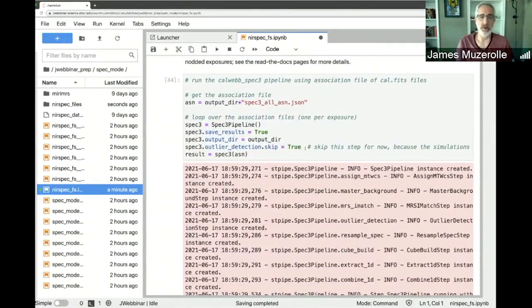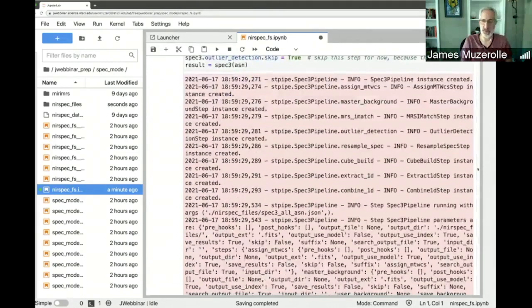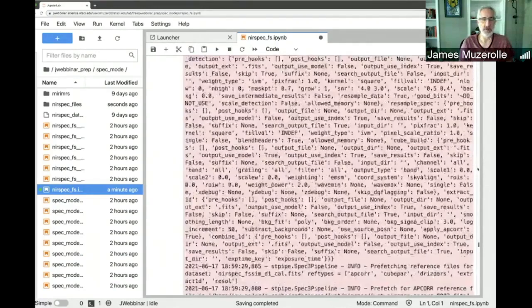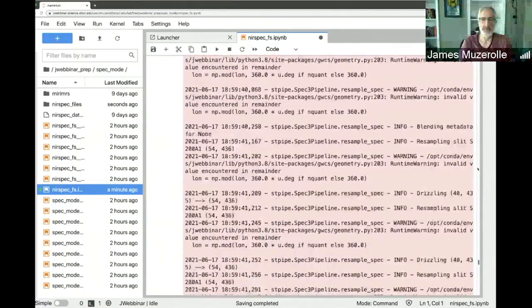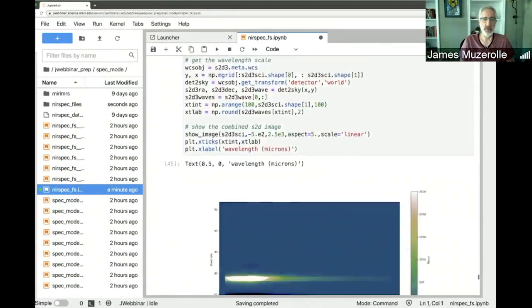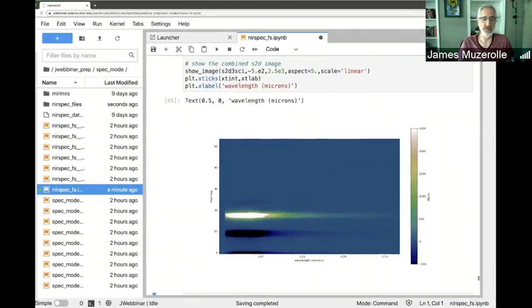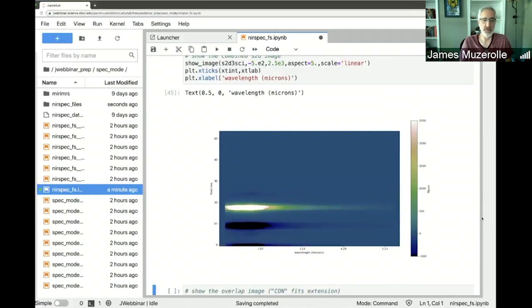Here I'm skipping the outlier detection step because the simulations in this particular case didn't include a full treatment of the noise, and that doesn't work well with how that step runs. So we need to skip that step. Otherwise, you'll see a lot of incorrectly flagged pixels. And then I'll scroll down here, and here is what the final products look like. Here's the combined 2D rectified data where you can see negative traces from the background subtraction, and then the final overlapping trace of the source itself seen there.